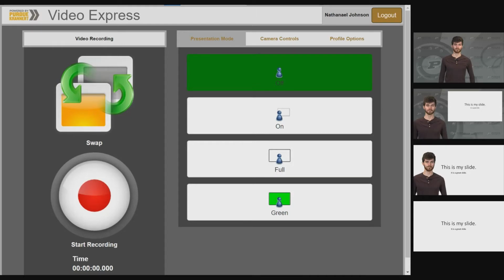In order to put the slides on the screen, you'll look at the Presentation Mode tab here. You have four different options for what you can do. The top option, as shown by the top picture on the right, turns that connection off, so you won't see any sort of slide, you won't see the computer screen. It's just a straight video.